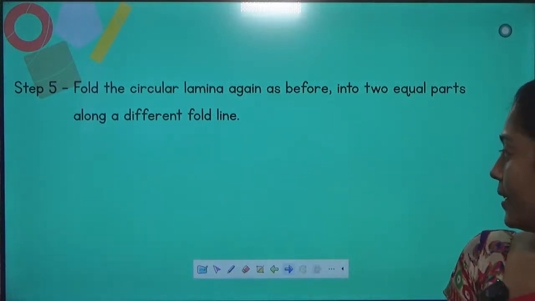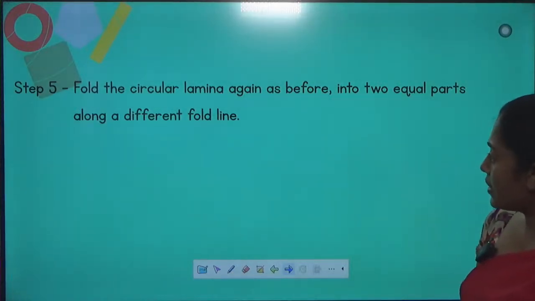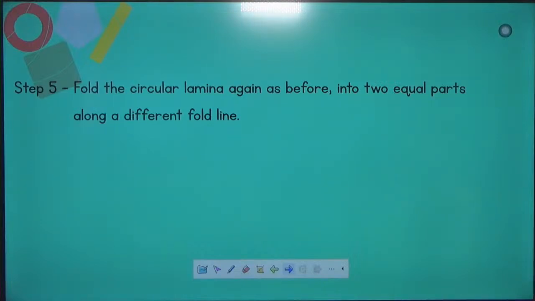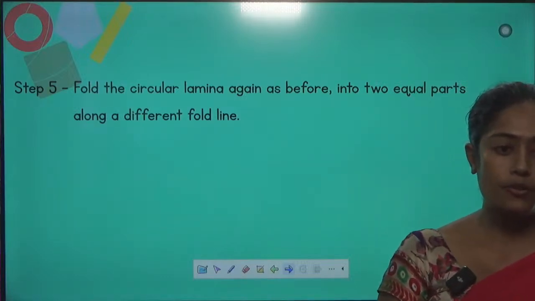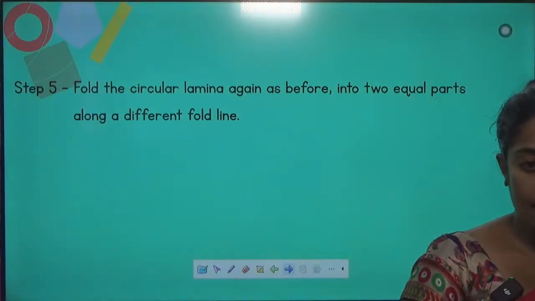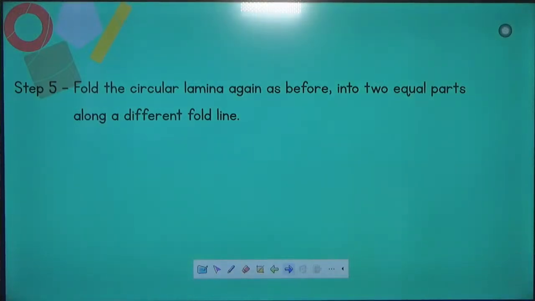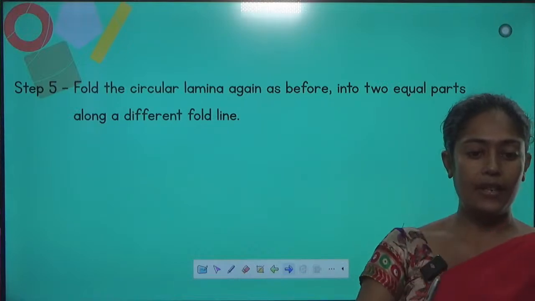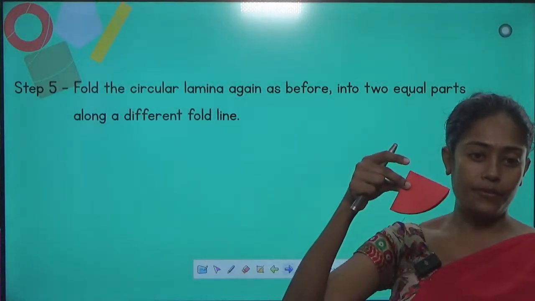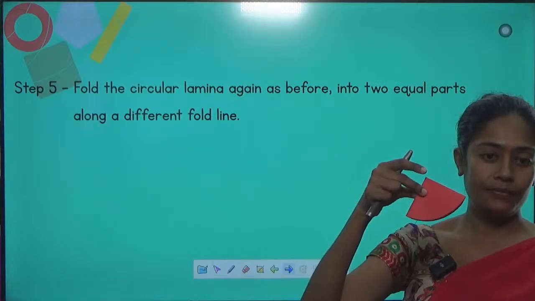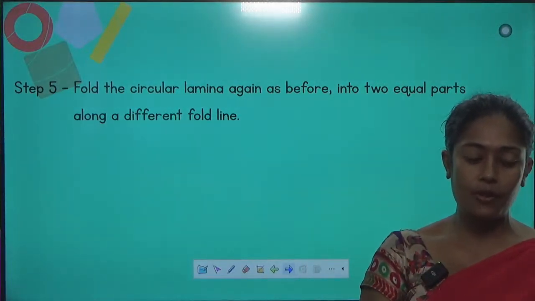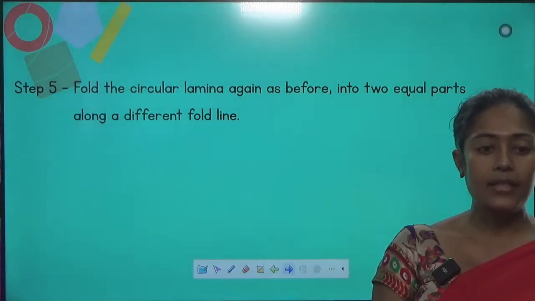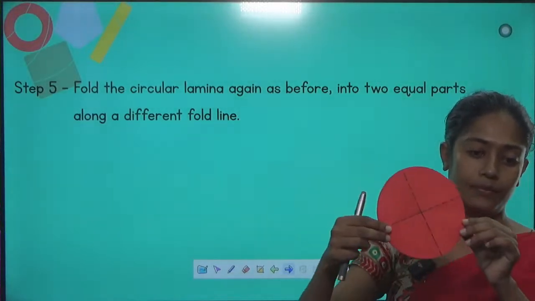Right, next step. Fold the circular lamina again as before into two equal parts along a different fold lines. So now what you have to do, you have to again fold this in different fold line, right? We have fold this way, then again you can fold this another way, like this you can fold. Then unfold it and again what you have to do, you have to mark the line this way.